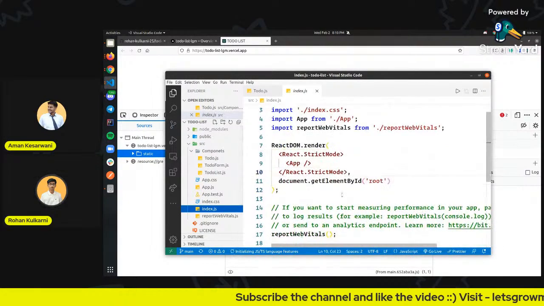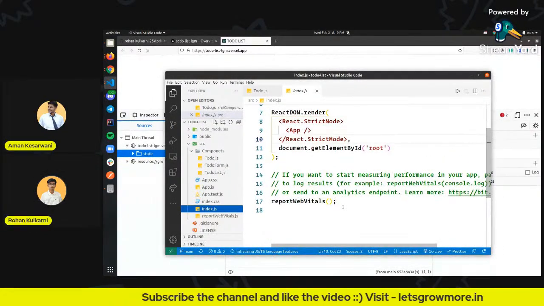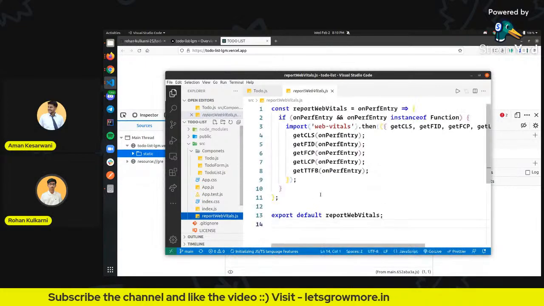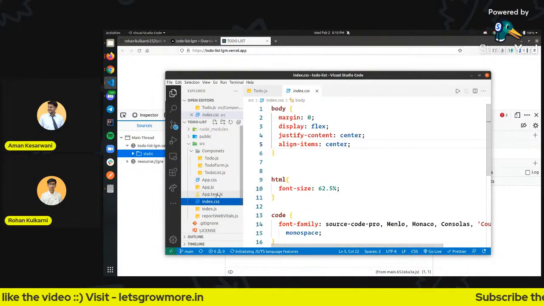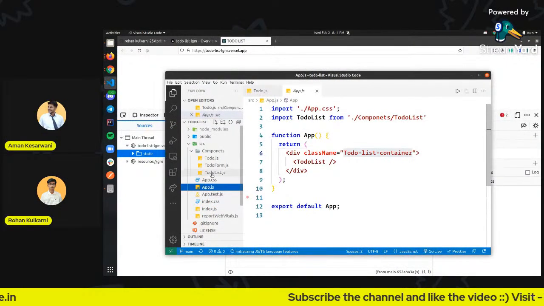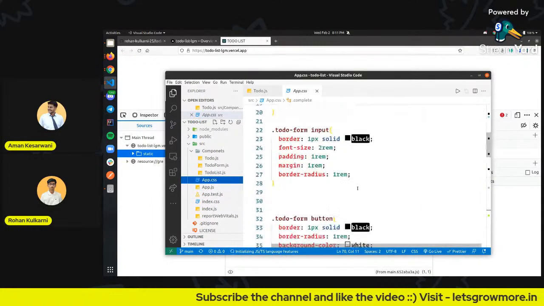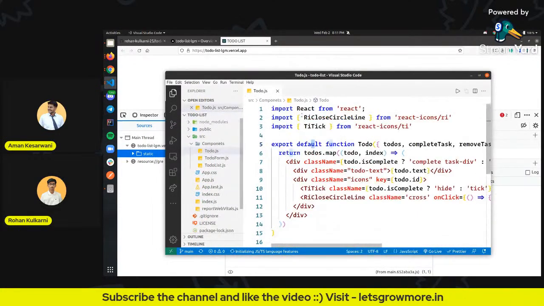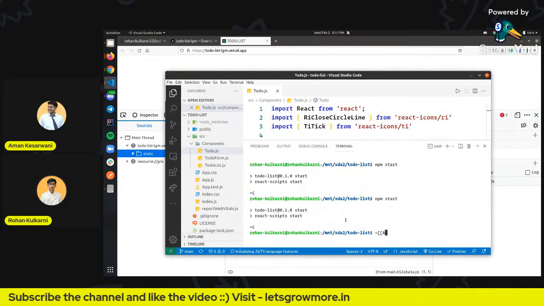Might be some problem can be there in index.js because we have deleted some files. Let's see what our deployment is.